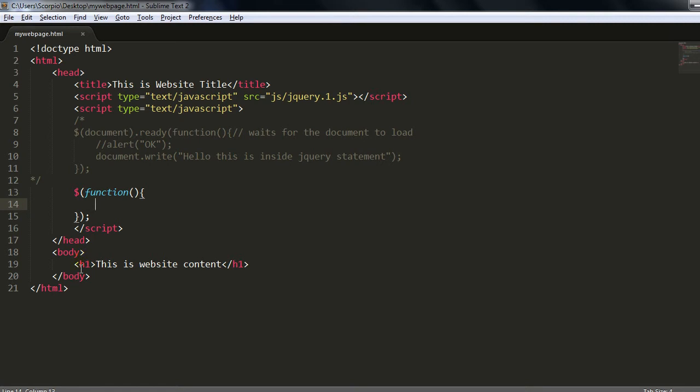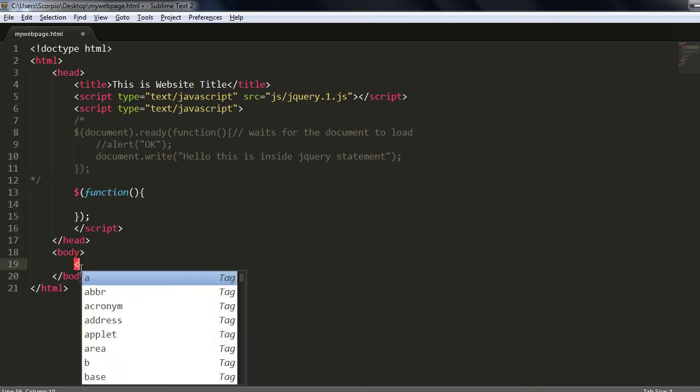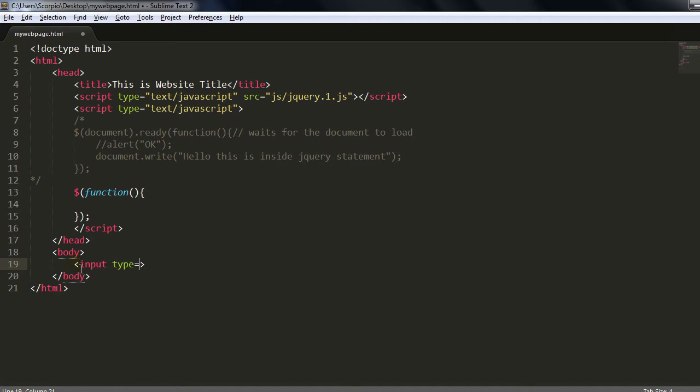So instead of writing an h1 tag, I am going to take an input type equal to button, and I'll give it a value equal to click me, and also an ID of btn. So I've taken a button inside my body. If I go back to my browser and refresh again, we have got a button with a value of click me. What I want is whenever I click on this button, I simply want to display an alert box onto my browser.